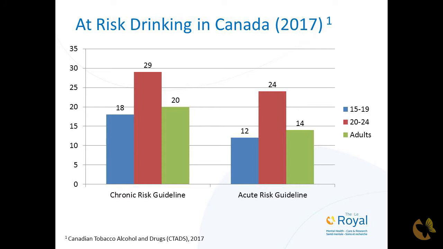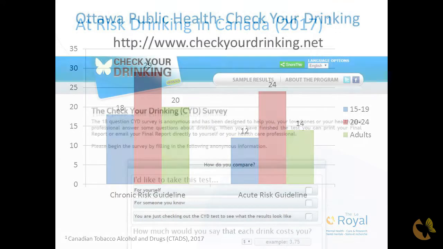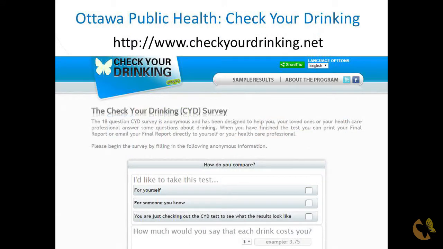So you might be wondering how your drinking, or how your loved one's drinking, fares compared to these statistics. There's actually a neat website that you can visit, and you can type in your information, how often you drink, and so on, and what the consequences of your use are. And it compares you to other people. I think this one's in Ontario, but you can see where your drinking is relative to other people, right?